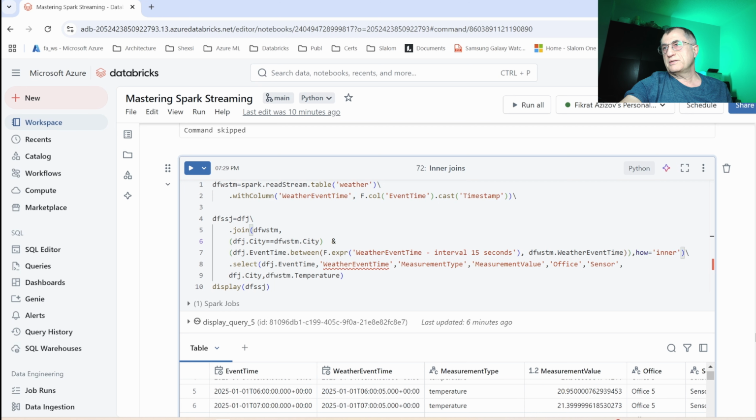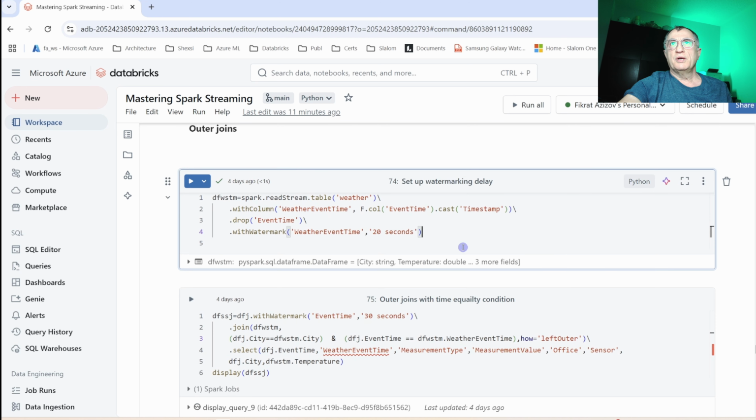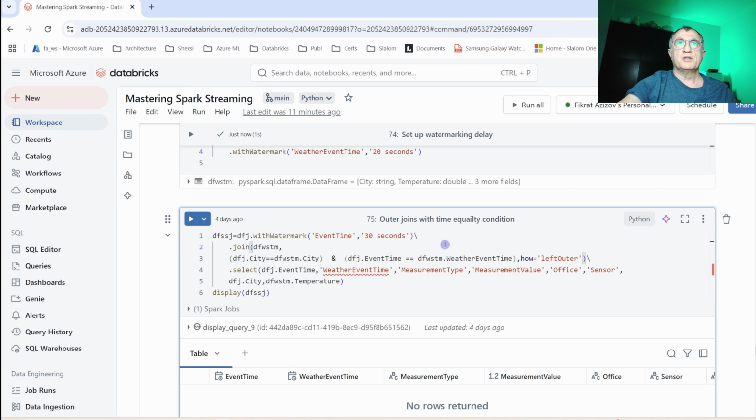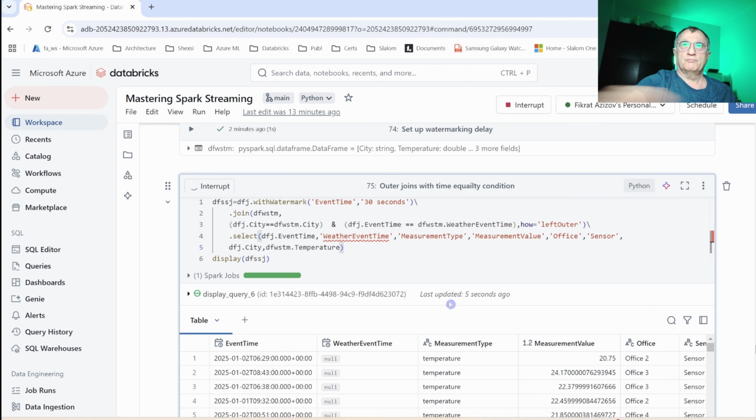Now let's take a look at a watermarking example. In command 74, I have a similar weather streaming data frame. However, in this case, I have allocated a 20 seconds watermarking window. Similarly, I have provided a watermarking window for my IoT measurement stream. Now I can join these two streams using left outer joins. Because in command 75 I am using precise matching, and because we have an outer join in place, I've got the results.